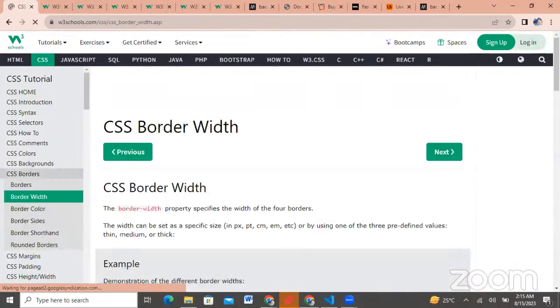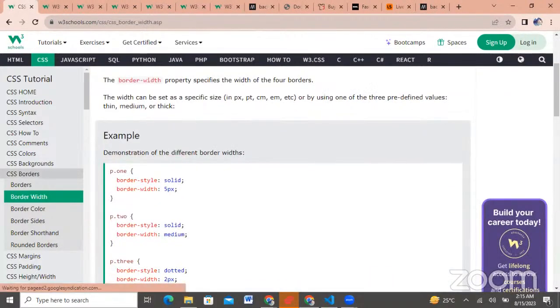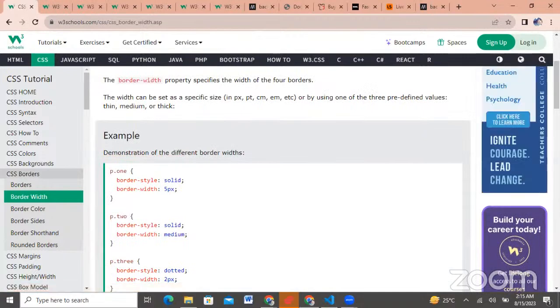Okay. So the border width, the px that you normally write, what it actually specifies is the width of the four borders. You can write it in px, pt, or centimeter, that's cm. These are the units you can use: em, cm, pt, but I just pick px. And you can also use predefined values like thin, medium, or thick.